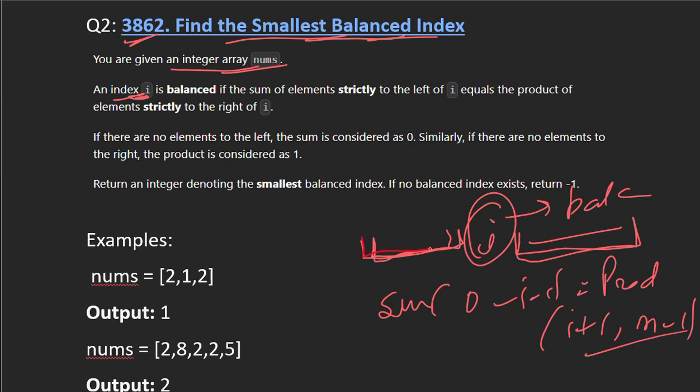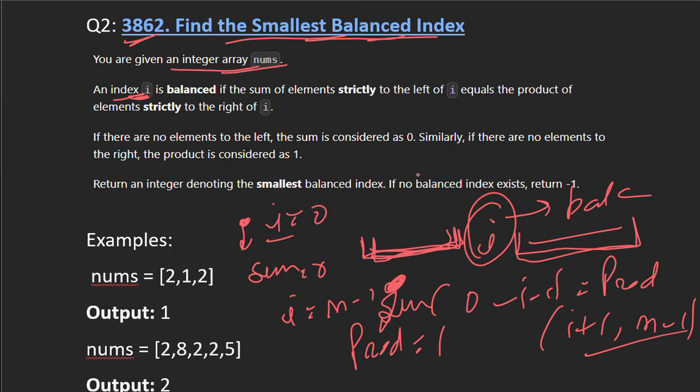And if there are no elements to the left, suppose i is equal to 0, so there is no element over here, then the sum is considered to be 0. And if suppose i is equal to n-1, then there is no further element, then the product is considered to be 1.